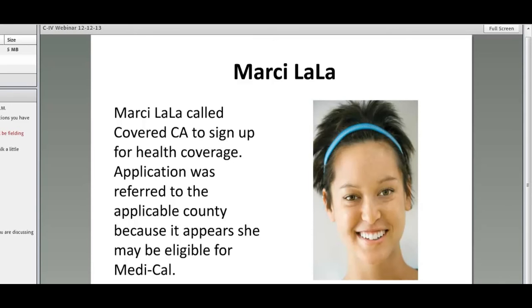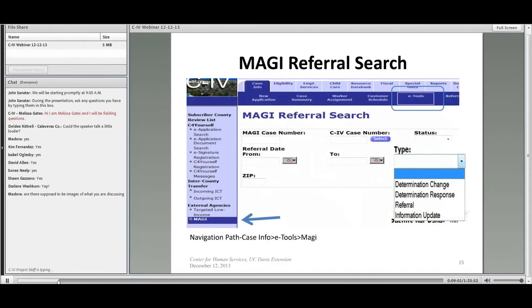The first thing we're going to look at is the MAGI referral search page. The navigational path is case info, e-tools, and then a new task, MAGI. We have 4 different types: determination change, determination response, referral, and information update. So let me take a brief moment to cover what each of those types are.